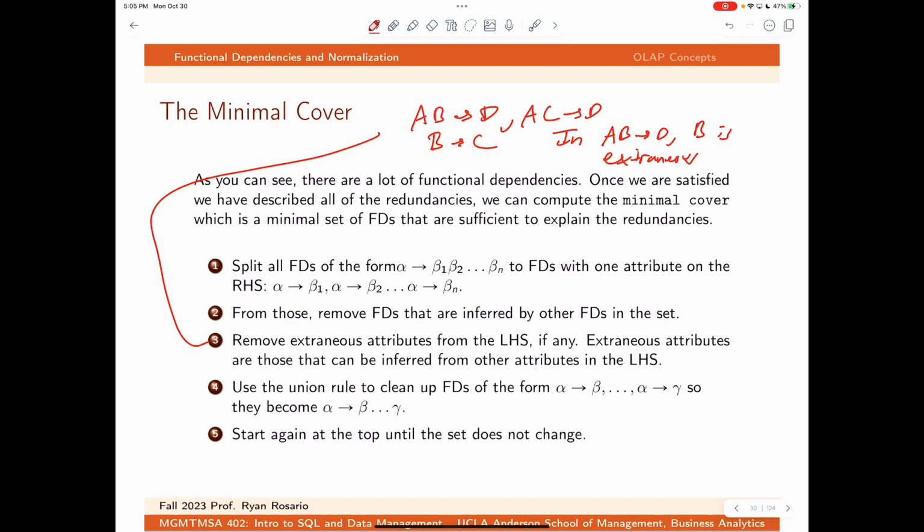Then we use the union rule to clean up. So if I have a bunch of like A to B, A to C, A to D, I now convert it to A to B, C, D. Now, I may have to start over and do this process iteratively, recursively, until the set doesn't change, typically is how we do it. But typically, 1-2 cycles is usually enough.